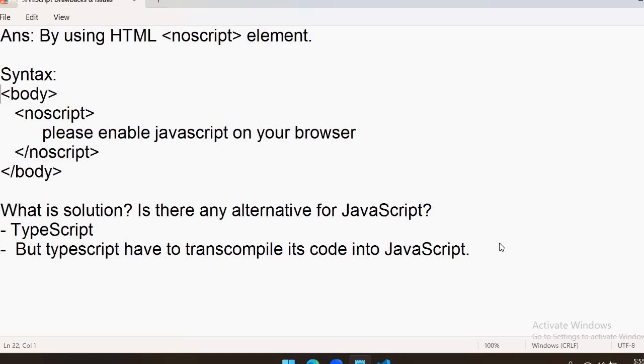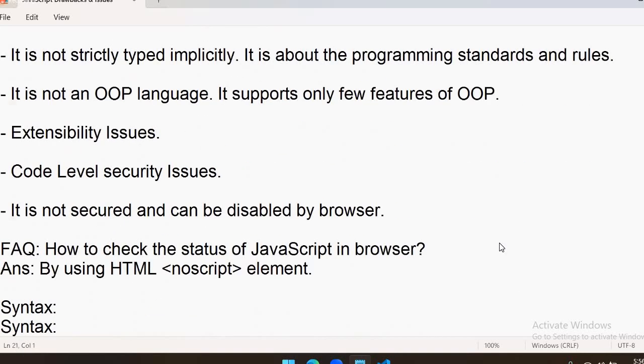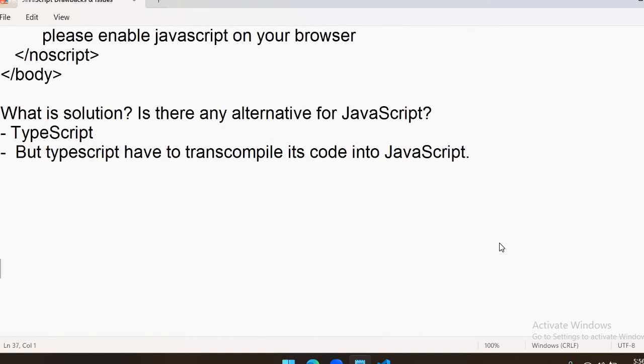These are all the points about JavaScript: what the JavaScript drawbacks are and what the solution for that is. These are key points you need to know. So we discussed what JavaScript is and how JavaScript works. Now tell me, what is the role of JavaScript in HTML? What is the role of JavaScript as a client-side script?